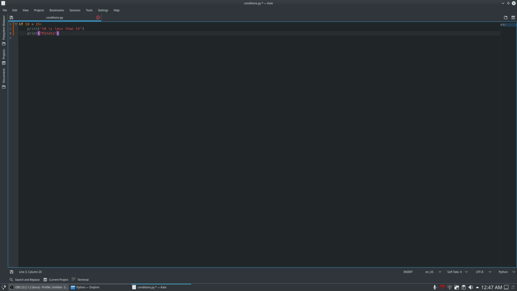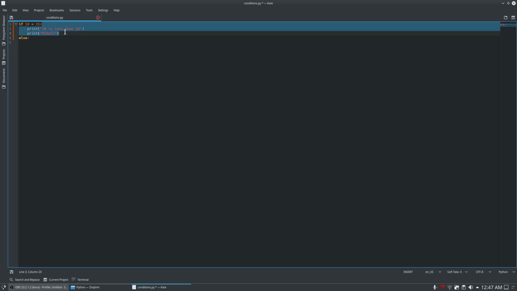and then we can say else followed by a colon. You notice that this isn't indented, but these two are indented. If these two are indented, then they are part of the code block that gets executed if this 10 is less than 15 condition is true.